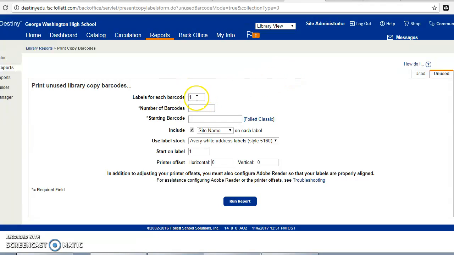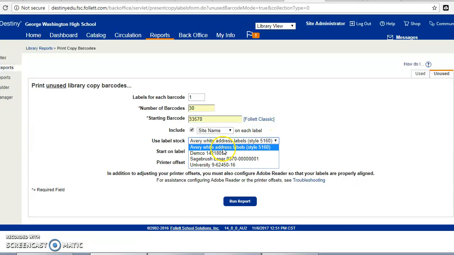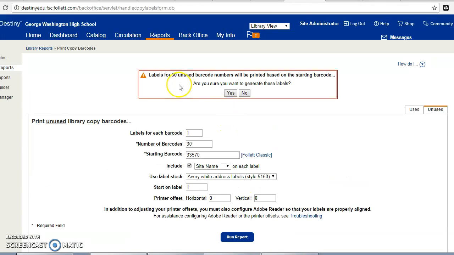Labels for each barcode. I want one label for each barcode. Number of barcodes, I'm going to go with about 30. Starting barcode, I'm going to go with that same number that I did for my list. Use label stock. So, there's a couple of different options there. I'm going to leave it with the first one. I'm going to start on label 1. And then I want to run this particular report. It's going to ask me if I'm sure that I want to print labels for 30 unused barcodes. So I'm going to select yes.